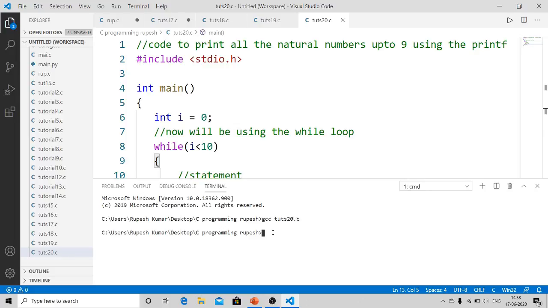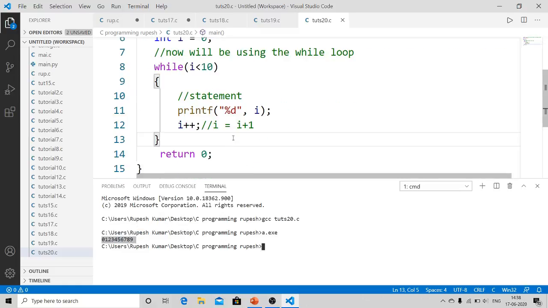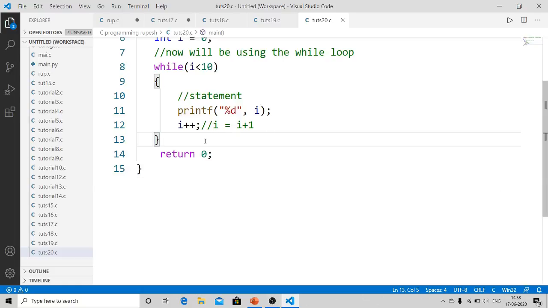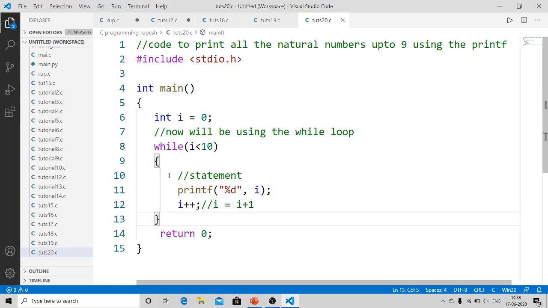So it has compiled successfully. Now I will just run a.exe. Okay, so just wait here, it will automatically print. See here that we have printed all the natural numbers up to 9 without writing a tedious code. So this is the while loop syntax, and this is how you can use the while loop.